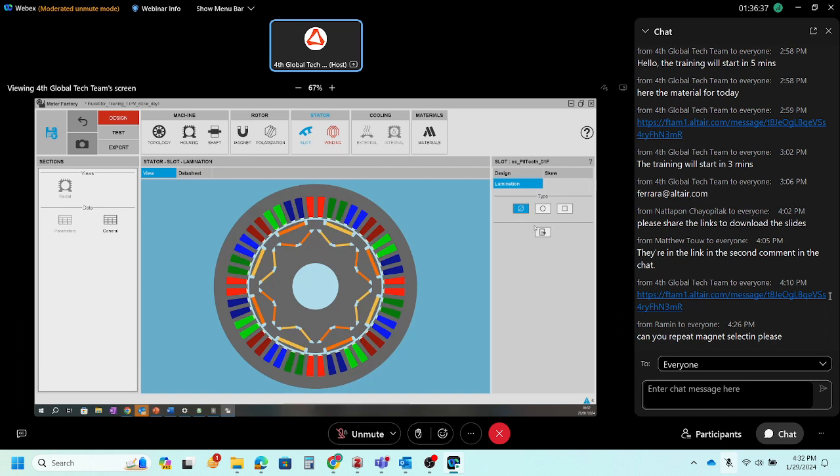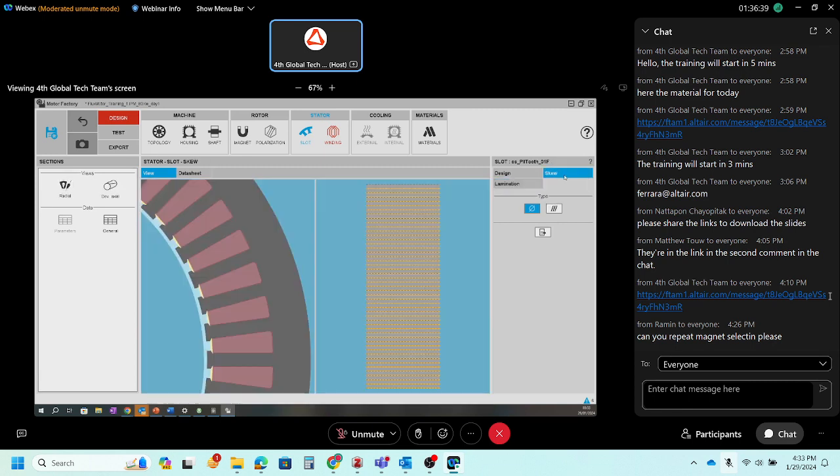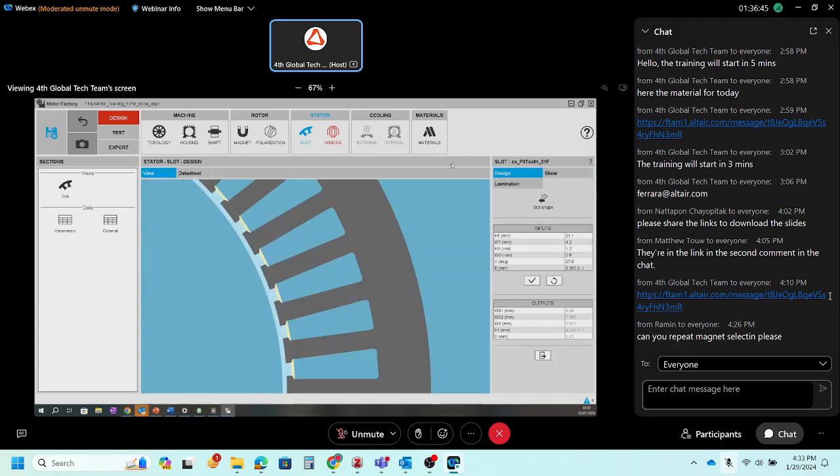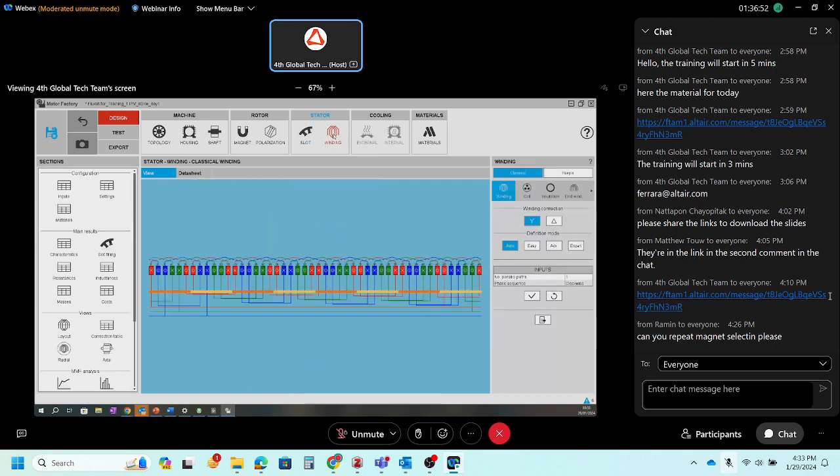Also here, this queue can be defined as before, a continuous queue. You can just click on it and enter the parameters that you want to change. We can proceed with the winding now. As you can see, we have a classical and hairpin winding. Hairpin is also available.